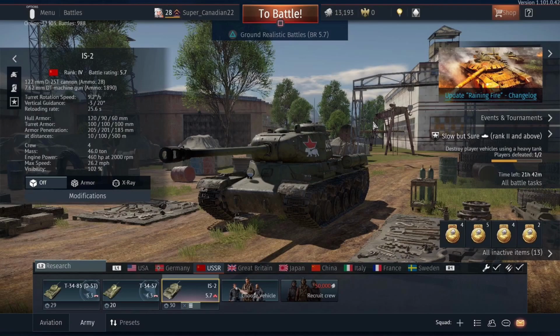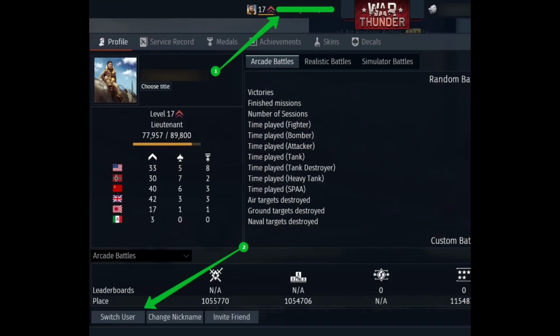At the very top, you will see your player tag or player ID. You just have to go ahead and tap on your player tag or your player ID. Once you tap on it, you will see a layout like this. If you do not have this layout, you surely have to progress a little on your Warthunder game.